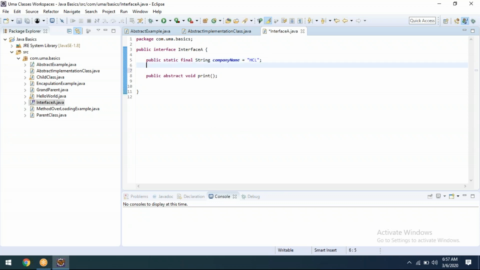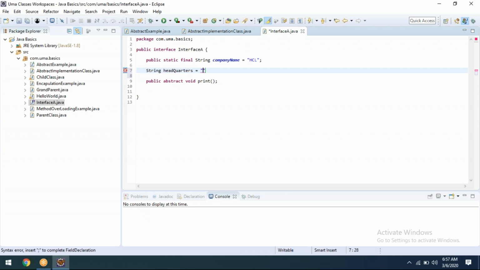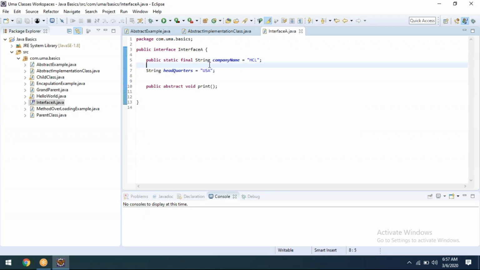If I go here, a String, headquarters equal to something. I'm not putting the full name, just putting something for a name check. See, now both the things are the same. Though here I'm mentioning the full thing, public static final, and though here I'm not mentioning it, still it is the correct one. Internally, it will take public static final.